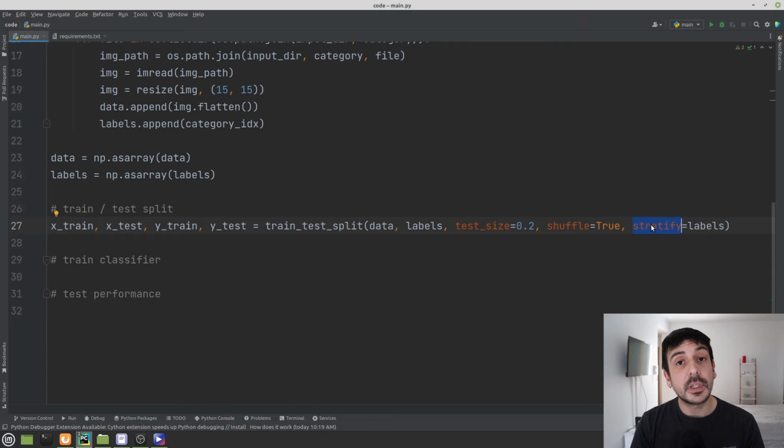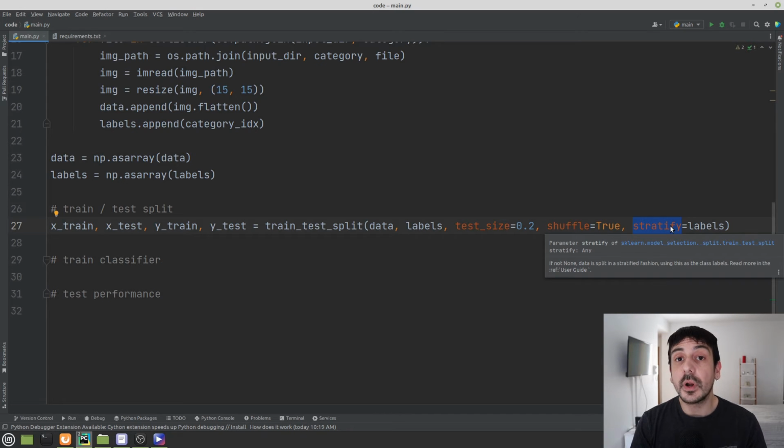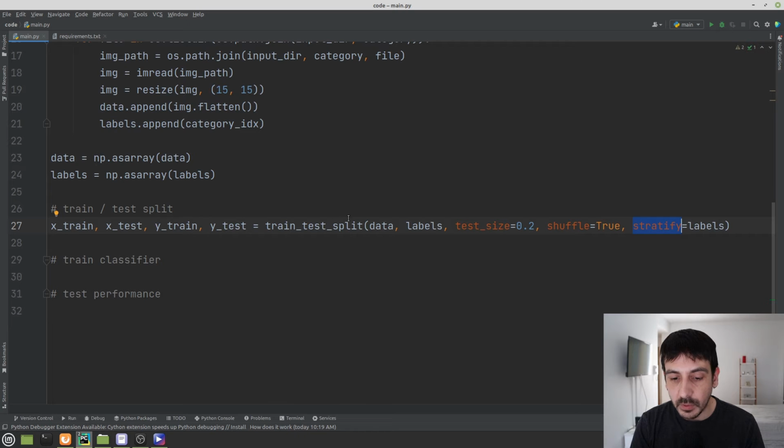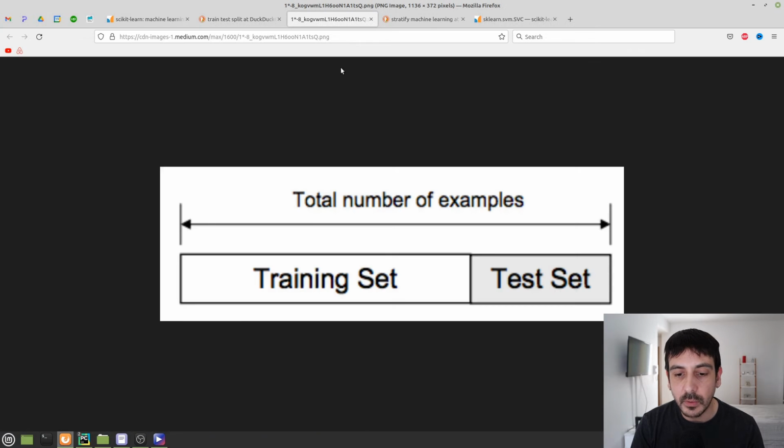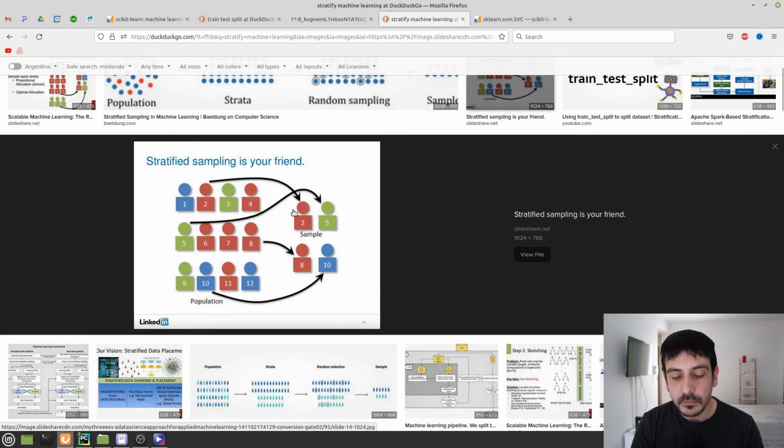I will say it's always a good practice, when we are splitting our data into two different sets, to define exactly how we are stratifying this split. And in order to show you exactly what stratify means, I'm going to show you this picture, which I also found online on DuckDuckGo. Basically you can see that we have a data set, in this case these 12 people, and 3 of these people are blue, 3 are green, and 6 are red.